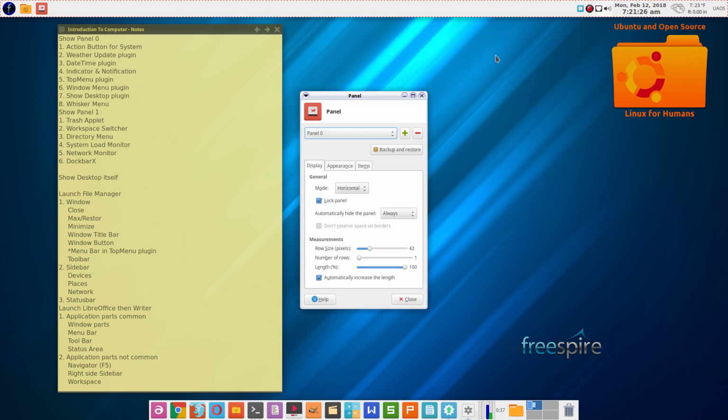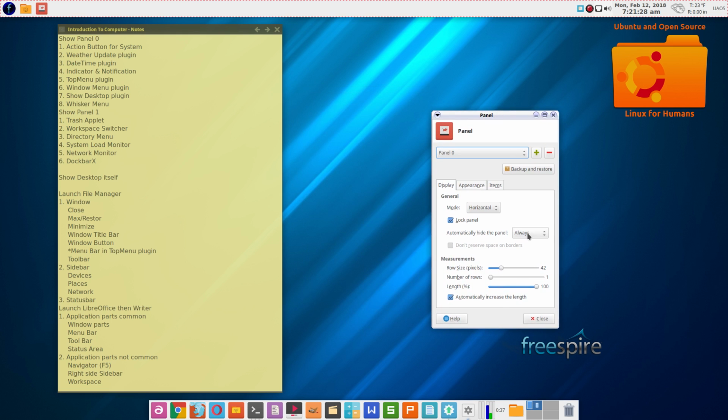Panel preferences. As you can see, when you're in panel preferences and there are dotted red lines going around, it's not going to hide. This I can better show you in panel 1. If I go back to panel 0, put that to never.